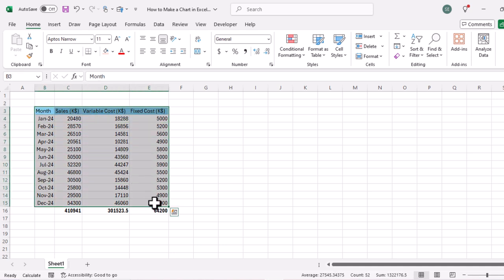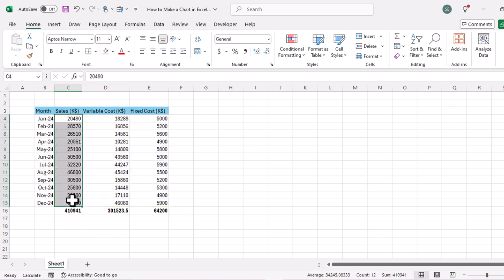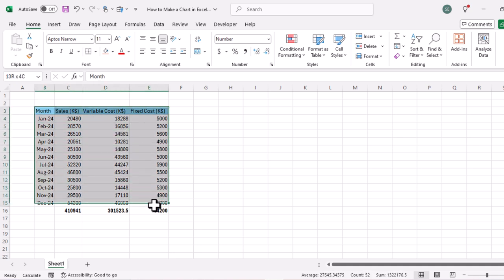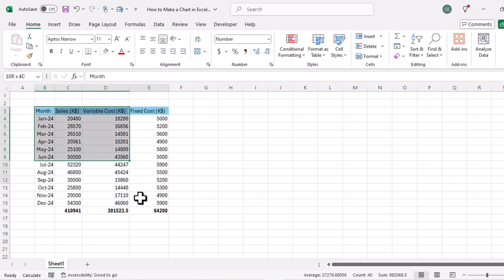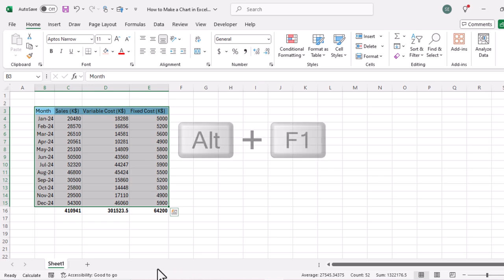I believe it is complex to make sense out of this data, but it would be quite easy if we simply create a chart from this data. So to create a chart, we simply need to select this data. We don't need to select the totals because totals are not part of the data that we need to analyze, right? These are simply totals of this data. So we simply need to select the data, ignore the totals, and we can use the shortcut key Alt F1.